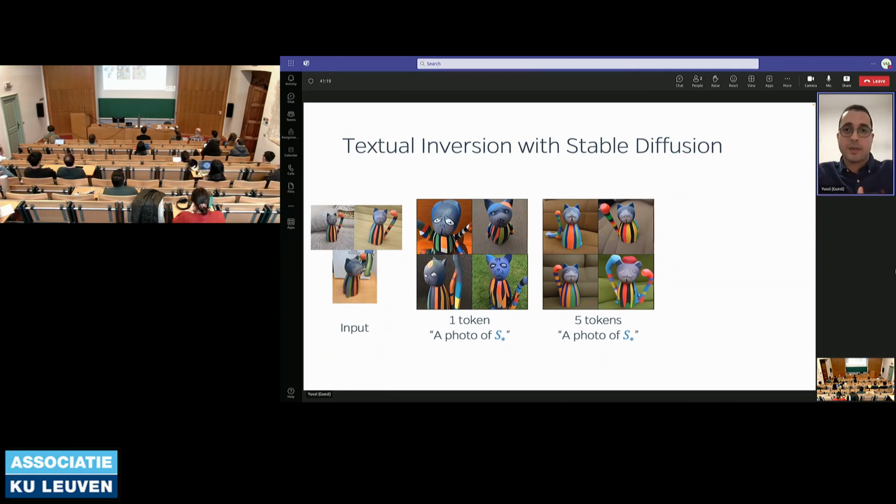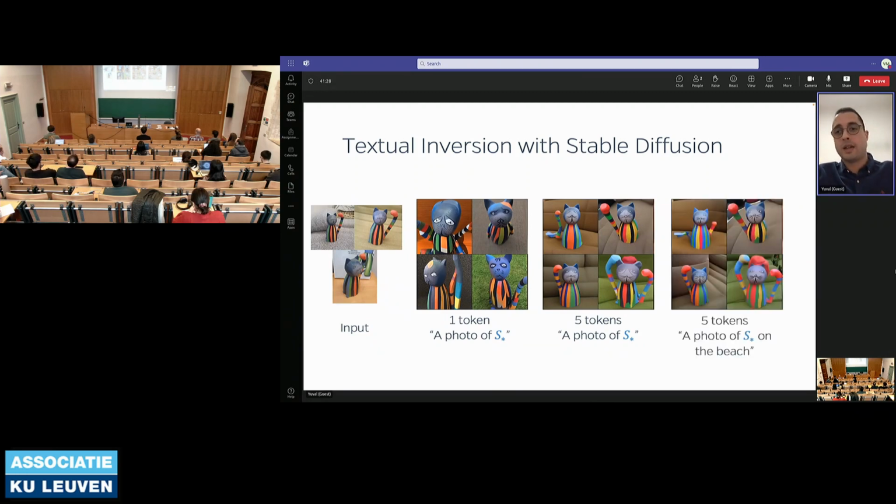But then the next thing that we have to ask ourselves is, okay, we were able to reconstruct it. Can we now place this object into new scenes? So if I give the model the prompt, a photo of a S star on the beach, we see that we're not able to do this. And it turns out that what happened was we not only overfitted the representation of the object, we also overfitted to the background that was in our training images.